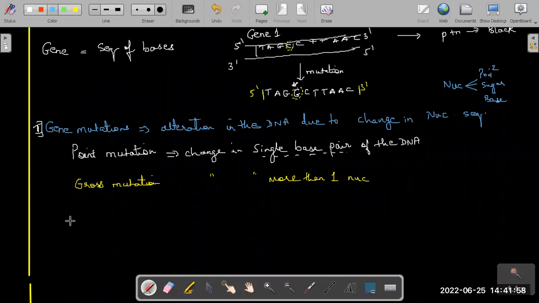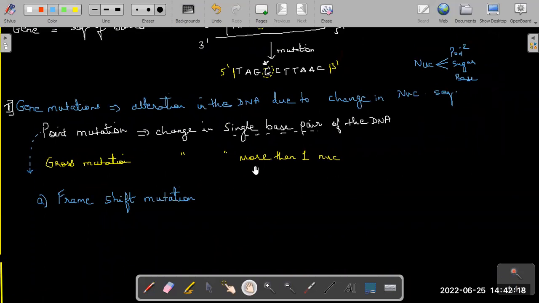Now we are learning under gene mutations the point mutations. Let's see what point mutations can do. There is something called a frame shift mutation. For frame shift mutation, I'll have to tell you a little about the sequences and the bases first.